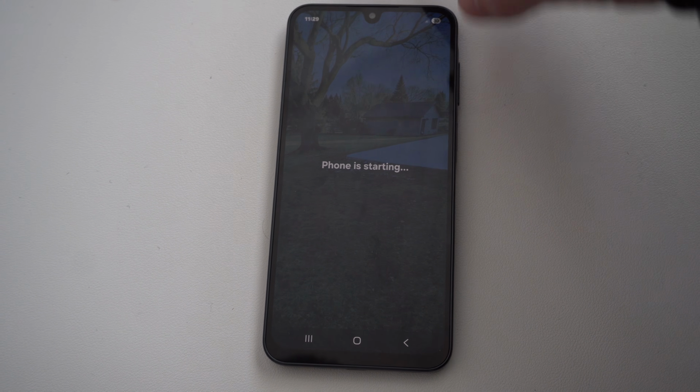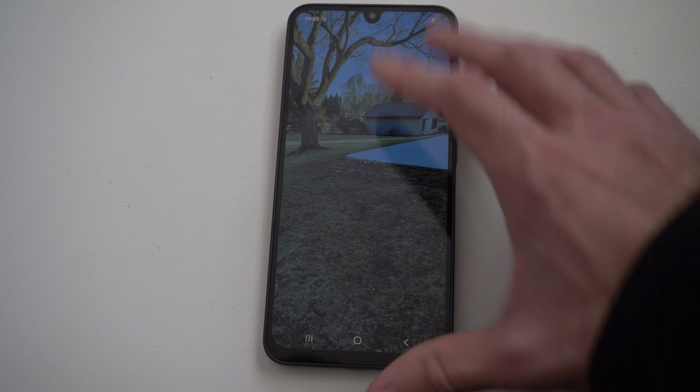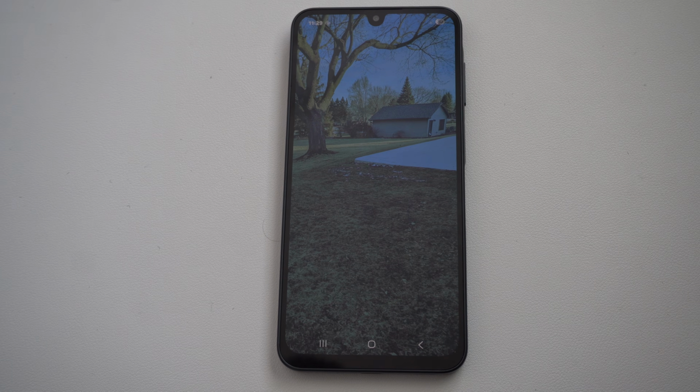I know I have those on my Redmi phone and my Motorola phone, but I haven't really seen those on my Samsung phone at all. But just go ahead and follow those steps.